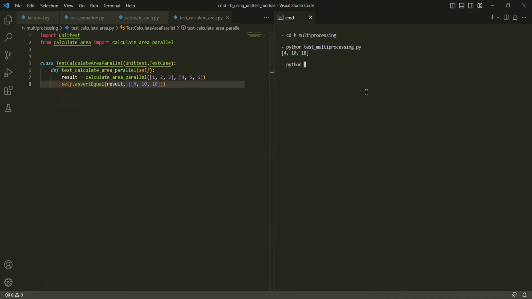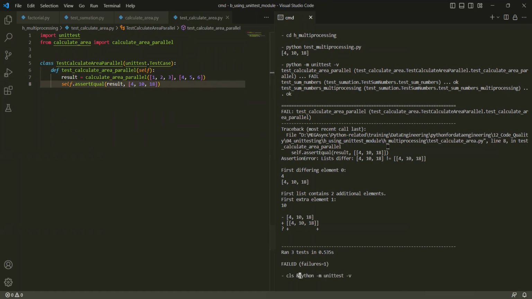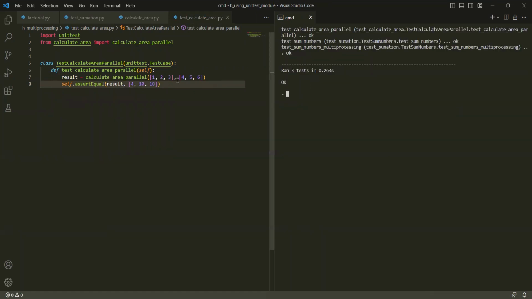Now, as I wrote a unit test separately, if I run python -m unittest -v, it will go and execute it. If there is any issue, it will throw an error. What is it saying? Hey, you wrote a list of a list. It should be a single list, right? You see, now it is working.